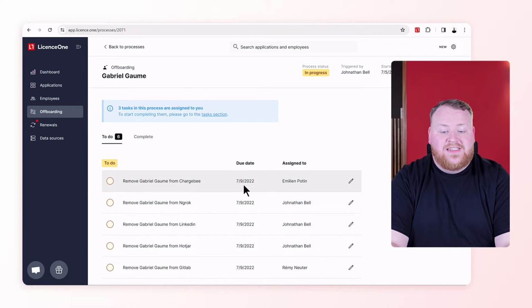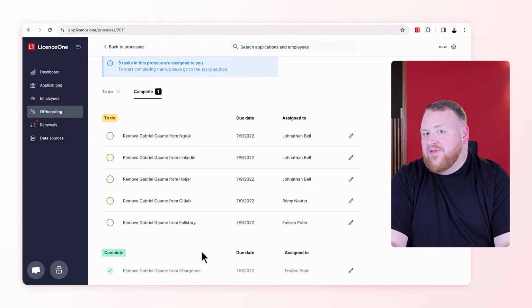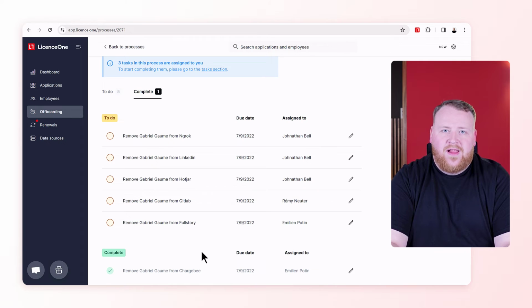So what happens is then Emilian logs in to ChargeBee. He will remove manually the access of Gabriel, mark the task as complete, and then you will see here we have a completed task. So now we're working collaboratively within the team, delegating onboarding and offboarding tasks, and making sure that no employee ever leaves the company where we still pay for a subscription, or even worse, maintaining access to sensitive company data. And that philosophy of collaborating on software subscription management within a company is something that we've expected and built the product for.